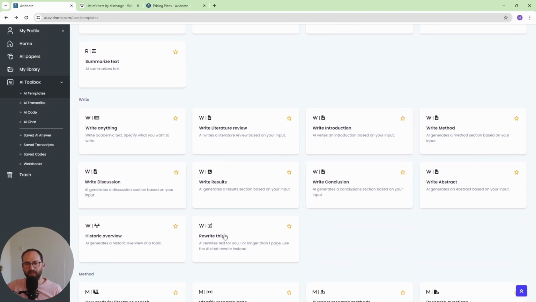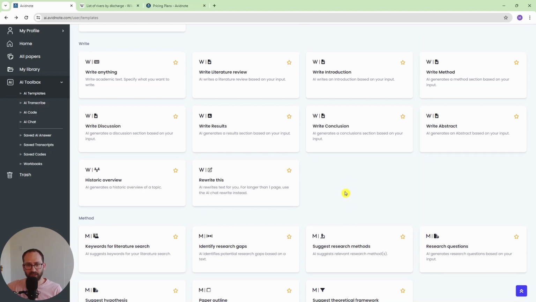Okay, now, writing. So ChatGPT has lots of options for you, and it will just write things for you in general. But here you have templates, specific templates for literature review, for introduction, methods, discussion, results, and so on, right? It's much more custom made. You're a researcher. This is a tool for you. It's custom made to you. And it really shows. Also, historic overview. Really helpful. And I really like this rewrite option.